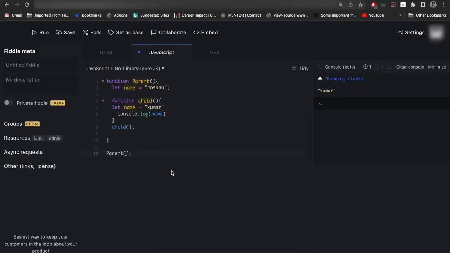Okay, if you make it as a var both, what will happen? It will be the same result. We have no issue. Yes, here you can see. Okay, then what is the difference between var and let?